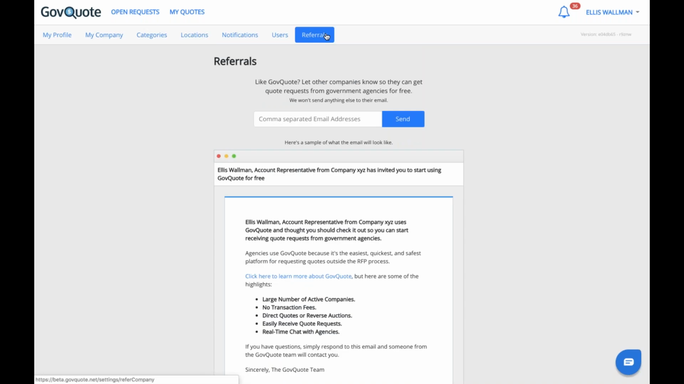And last but not least, the referrals tab. If there's another company that you think could benefit from using GovQuote, please feel free to invite them and share the requests with them. But that is your settings, and that is the most important part to have set up. These categories and locations are the most important part of setting up your account, because that is how you get matched up with open opportunities that are out here on GovQuote.